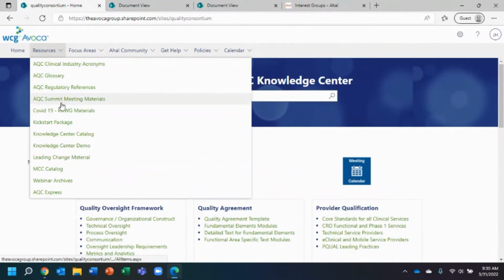Also, under regulatory references, you will find our annual summit meeting materials. You'll find a page on our COVID Rapid Response Working Group materials. We have member donated materials that are in that location. We have a Kickstart package. We have leading change materials, which is associated with our monthly forums. We have webinar archives and our AQC Express newsletter.